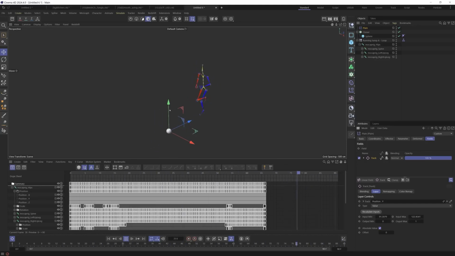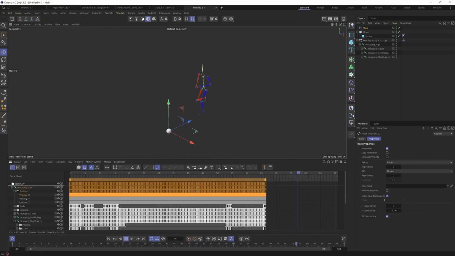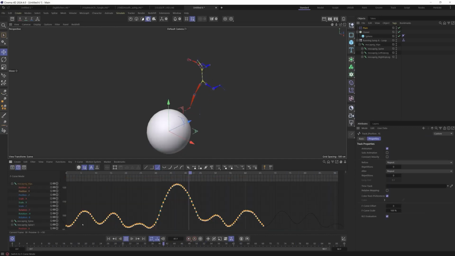So depending on how the hips are moving up and down on Y, we're getting a direct one-to-one correlation between those bits of animation. It's a little clearer if you click on your track and go to your F curves. So you can see this is the animation. And every time we hit one of these peaks, you can see the sphere is getting way bigger.